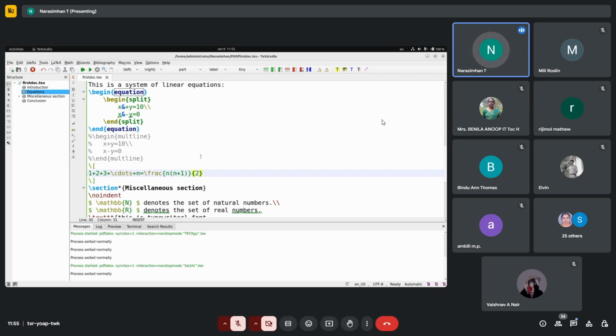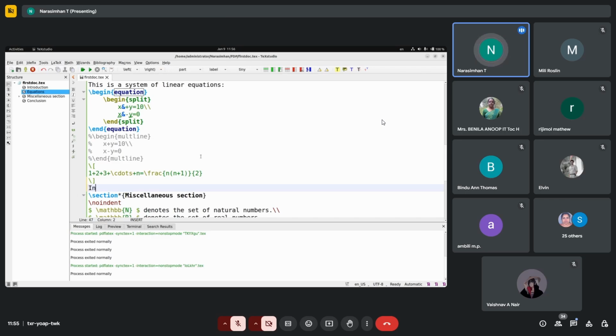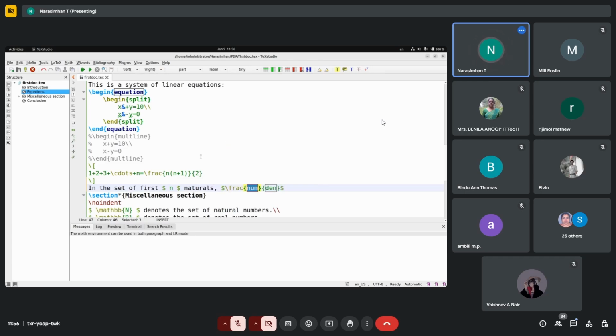So I hope you might have done this. Let's move further. Suppose I have a statement like this: in the set of first n natural numbers, I want it to be in inline math, frac n by 2 are even. Suppose I have a statement like this.